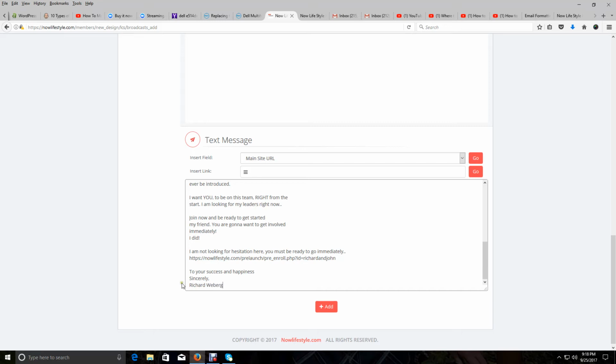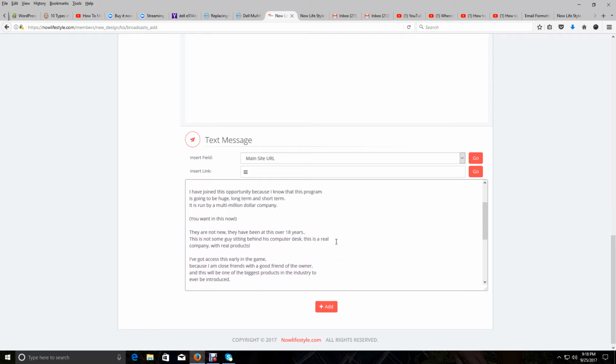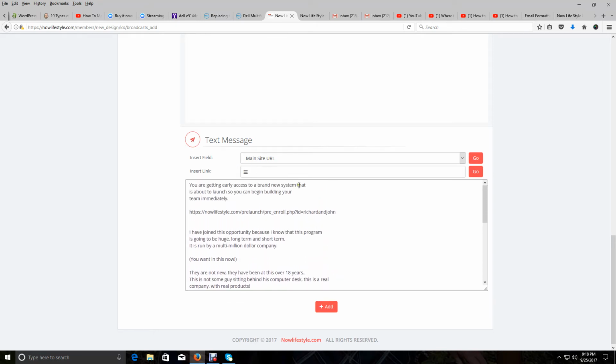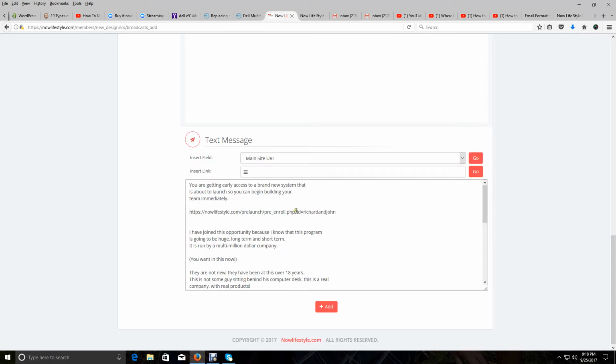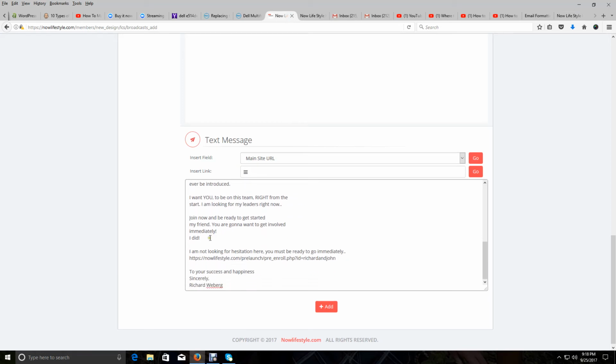Now, we can also edit this any place, and that's what I suggest you do, is you make this your own, and that's the idea behind swipe copies, to give you some guideline to writing. But we're not going to do this in the video. I want you to learn to do this yourself and maybe add more information. So when I go back here, maybe you would add, I'm not looking for hesitation here. You must be ready to go immediately.